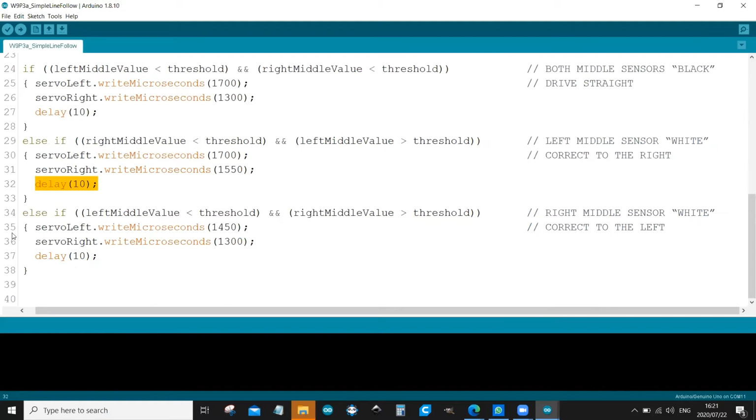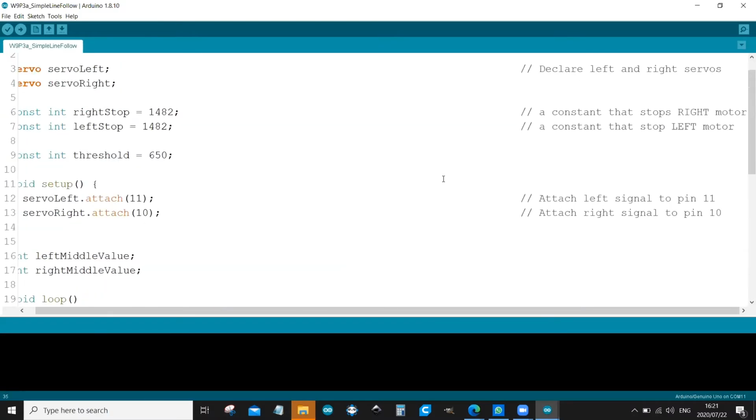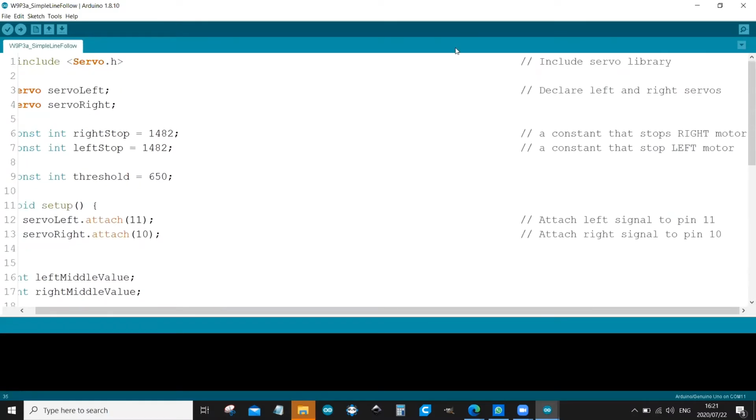And then we have another condition, which is else if, and now it's the opposite situation where the left middle value is below the threshold value. In other words, it's over black, and the right middle value is over the threshold value. In other words, the right middle sensor is over white, and then the robot must correct to the left. So that is in fact how this robot is working.